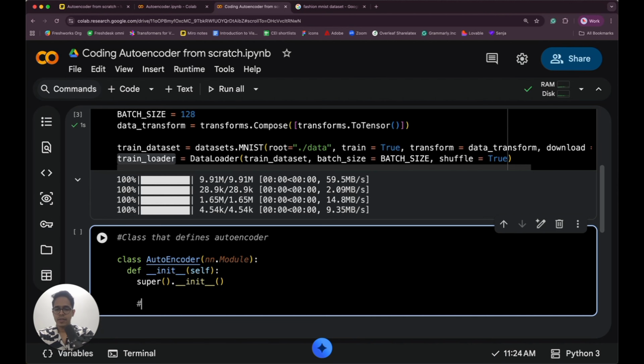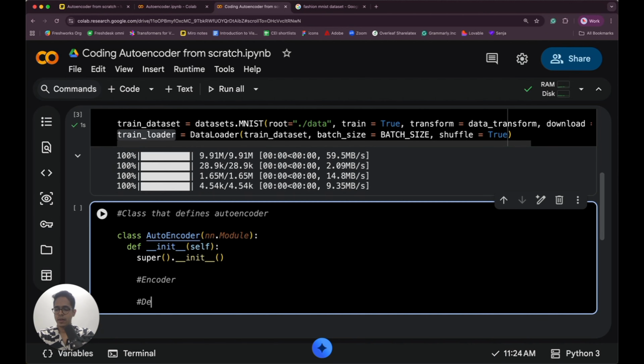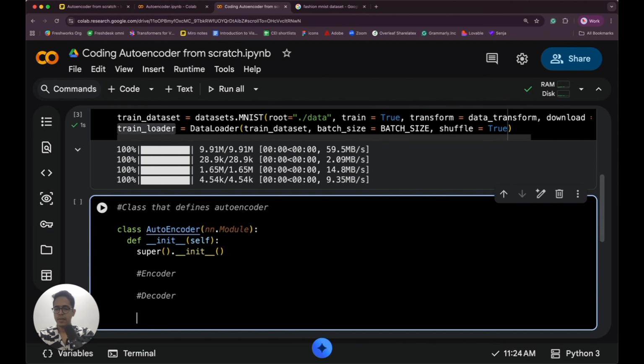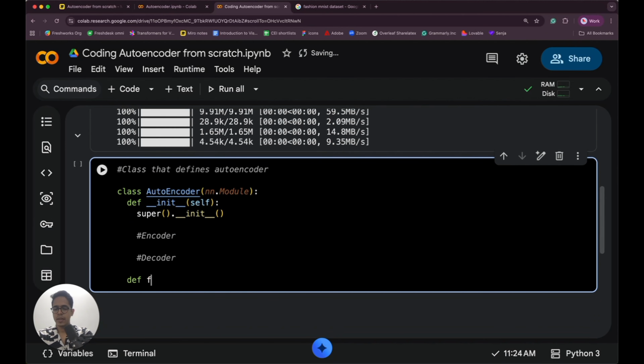Then we first define the encoder part, then we have to define the decoder part, and then we have to define the forward pass. So then we can say define forward, and here self comma x, where x is the input.